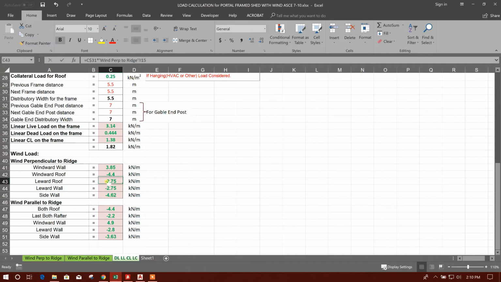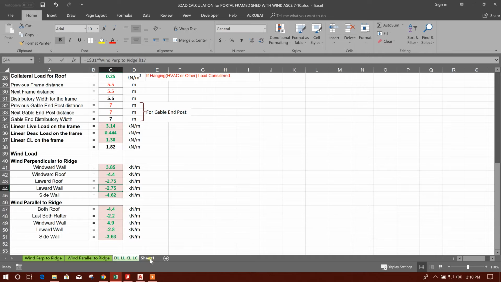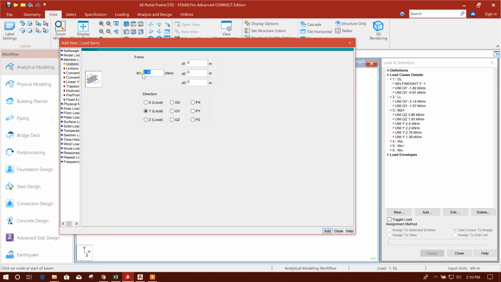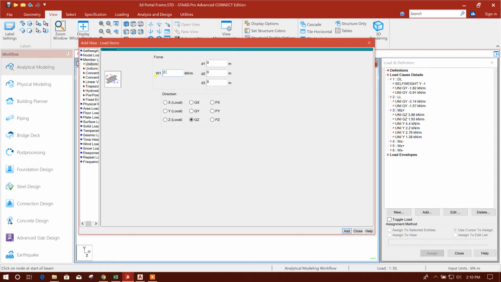Now we will go to leeward roof. For leeward roof it is 2.75, we will apply 2.76, add, and half of this 1.38, add. And now leeward wall also the same. Leeward wall, that means this side along z direction, 2.76, add, and 1.38, add.